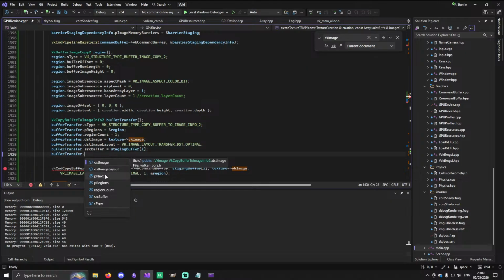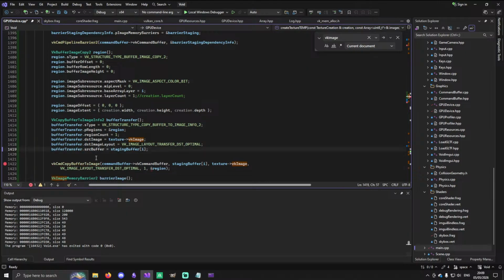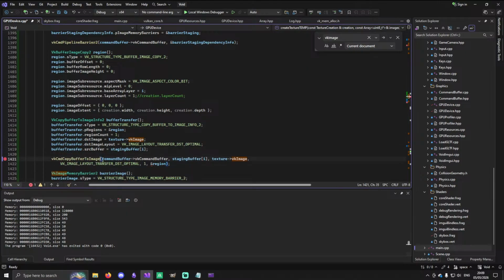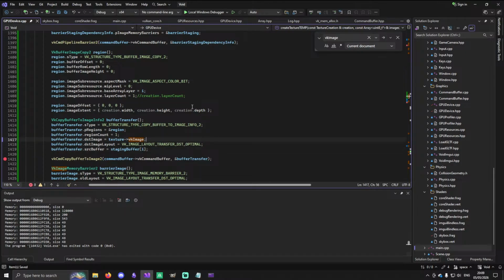P-next, image, layout, region count, source buffer, S-type, yep, got it all. Now we need to move to 2, and then we just put this in. So this cleans up our code a ton. Alright. That makes everything a lot clearer. Alright, let's go through this.